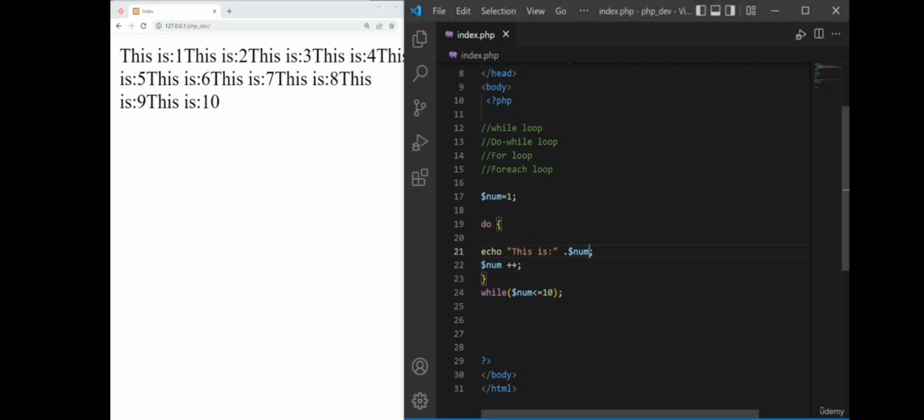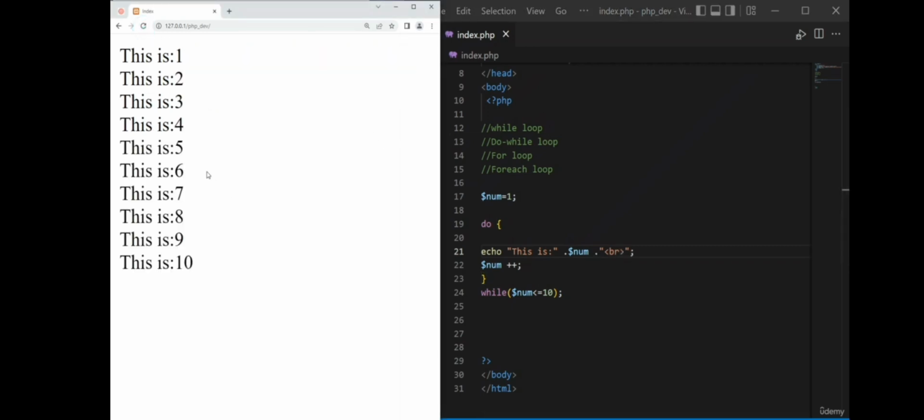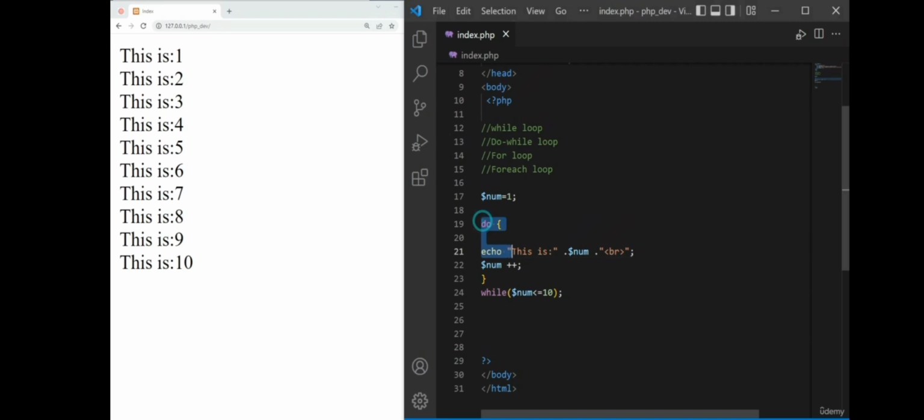Let me just clear it, the concatenation and the break tag that I'll use, and save it and run it. Okay, so we can see that this is 1, this is 2, this is 3. So what happened first in this? First it will just run this statement by default. After that it will check the conditions. First it will print that.